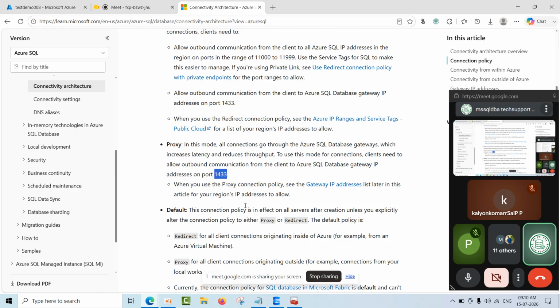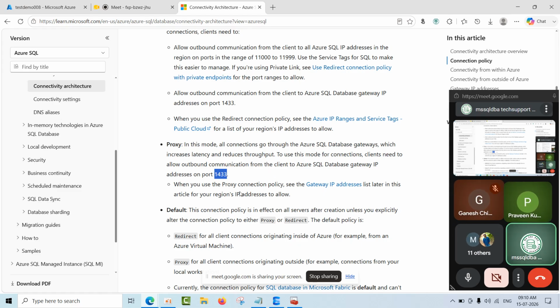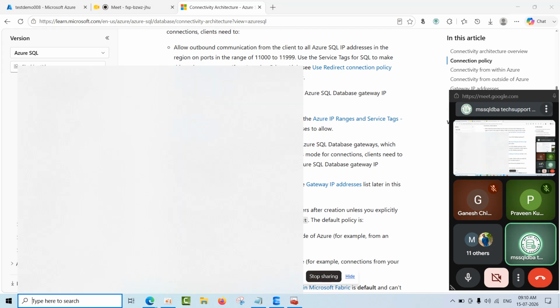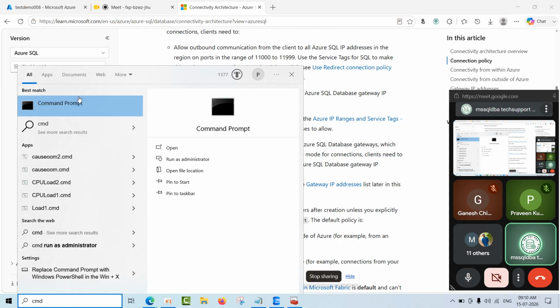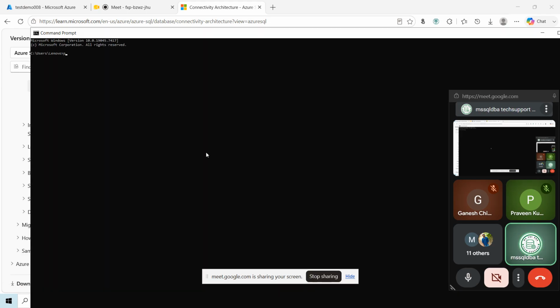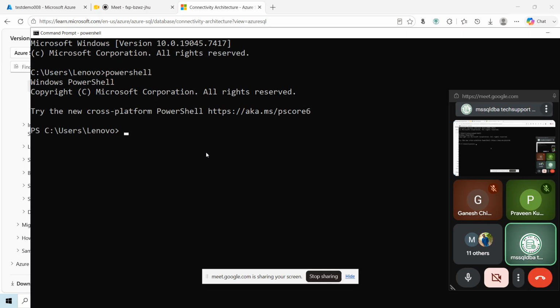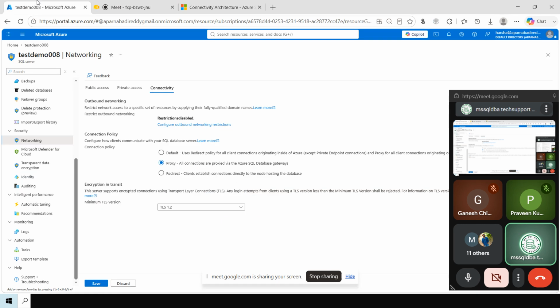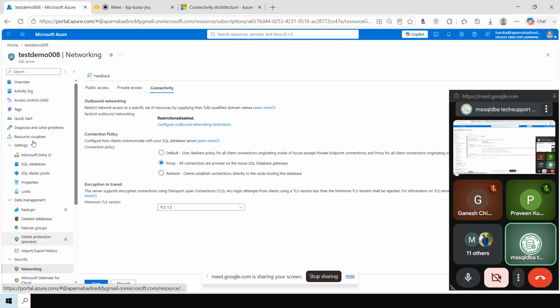Okay, you got the differences, right? Port number. Sir, generally 1433, if I open the command prompt and type PowerShell, now I can use TNC with a hyphen. What is the name? One minute.